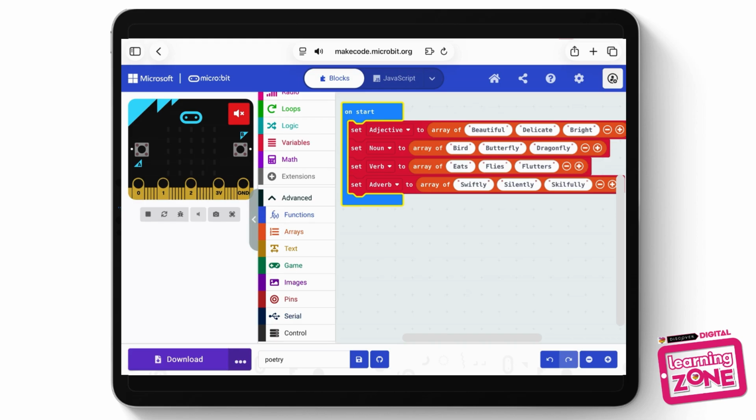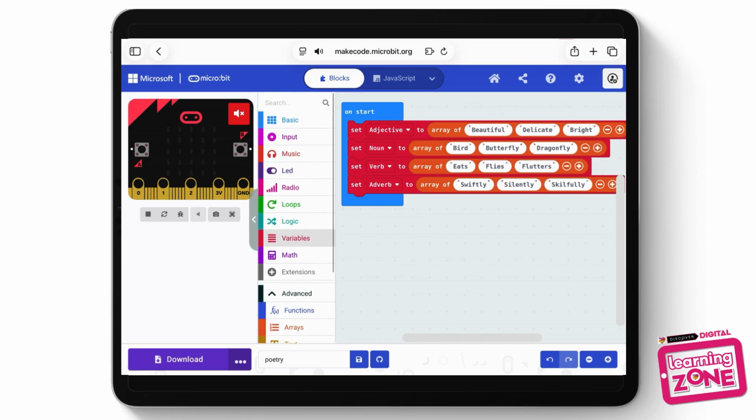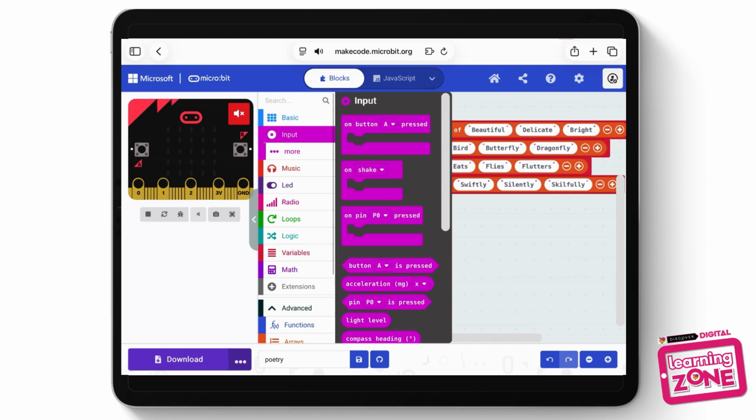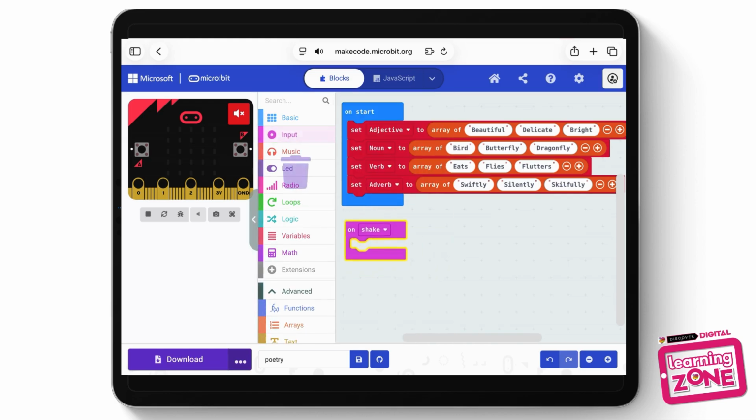So now we've got all of those different words ready to create our poem. But at the minute, if I press my play button, nothing's actually happening, because the words in the on start block have been put in, but we don't actually have anything pulling that through. So what we need to do is come up to an input block and say on shake. Now you can do this when button A is pressed if you want to, or button B, but let's just do it for on shake.